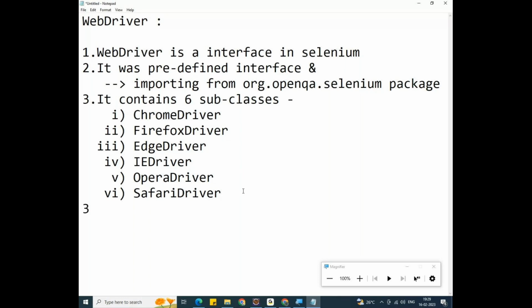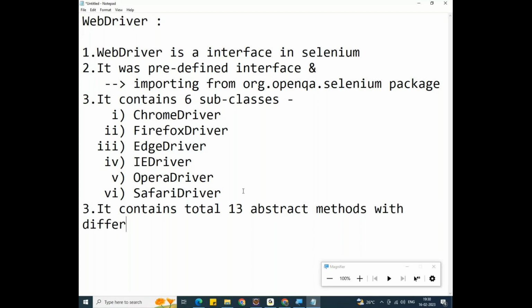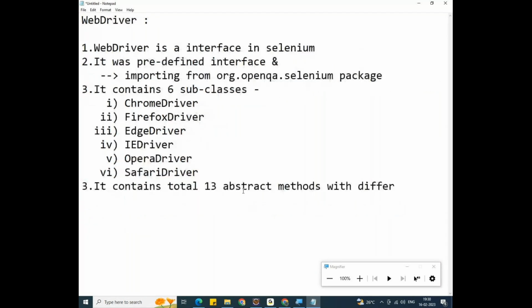And we all know that an interface does not have a method body; it just contains abstract methods. It contains a total of 13 abstract methods with different return types.